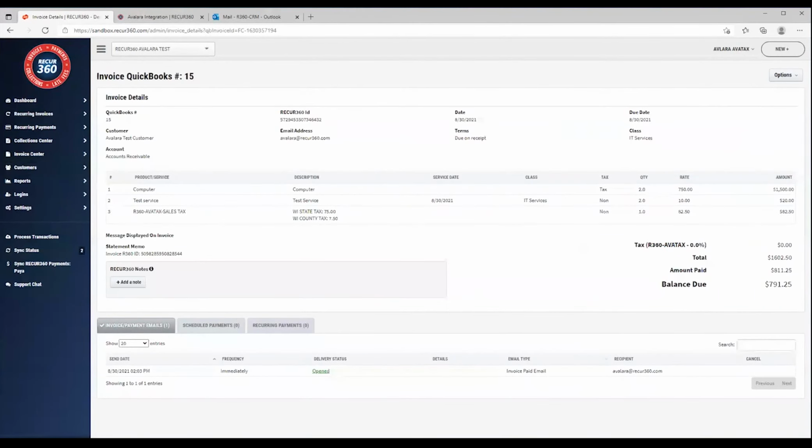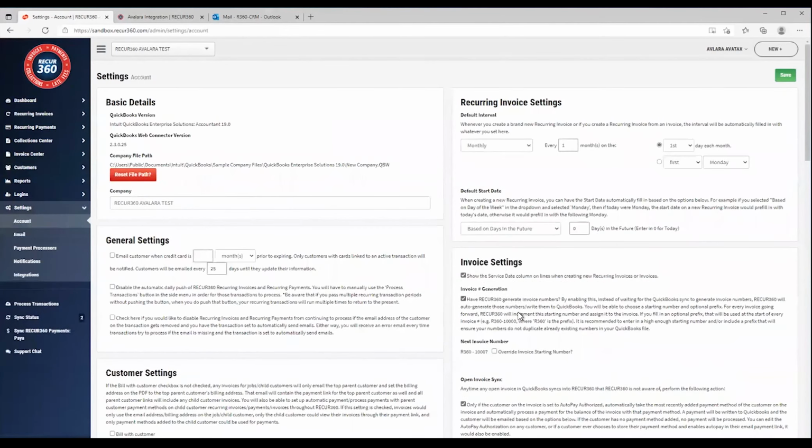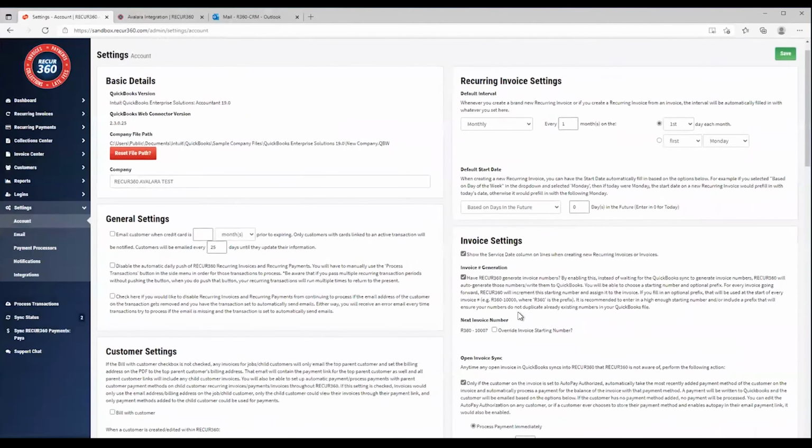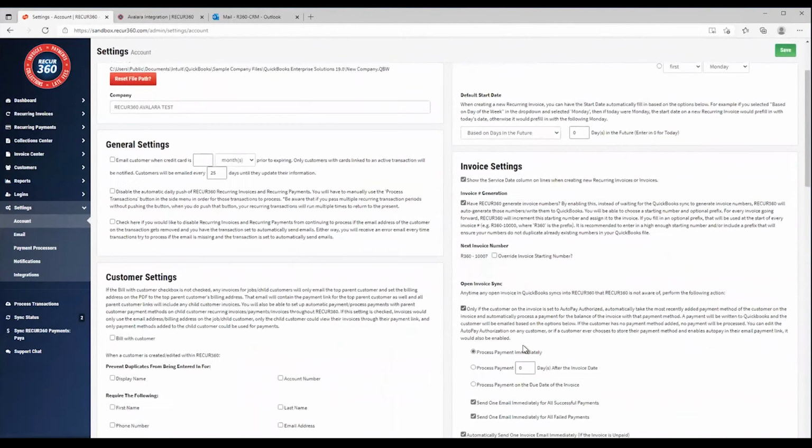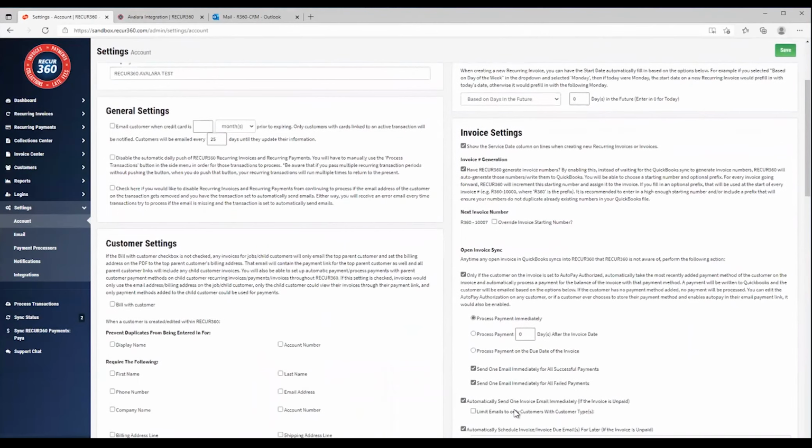Okay. In this case, it didn't automatically process the payment because I didn't have that automation turned on, but we can manually process it. To auto process it, we would go to settings and account. And we would just want to make sure that on the invoice import, if they're set to auto pay, that we process immediately and then send an email out. But in this case, because we modified the transaction, it's not a new transaction to RECUR, so it only recalculated the sales tax, but didn't auto process the payment.